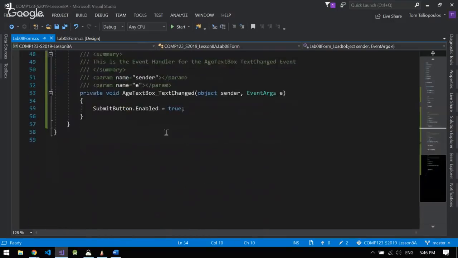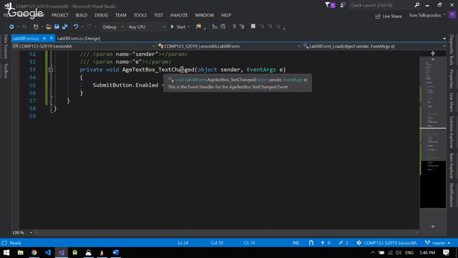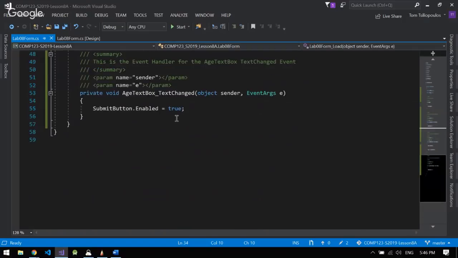And this text change event, notice that it automatically went here instead of me having to choose which one it was inside that lightning bolt thing, right? It knows that it's a text box. I don't want to click on a text box. I want to change the text on the text box, and that's the default event.